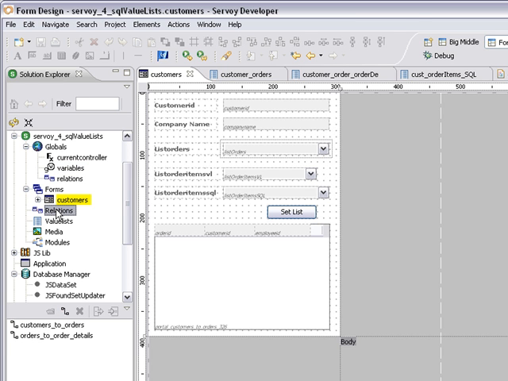The first one is customers to orders, and that's based on the customer ID in the customers file to the customer ID in the orders file. And then I've created a second one from orders to order details, where the order ID in orders matches the order ID in order details. And then finally, I've created 3 different value lists. So let's take a look at those.